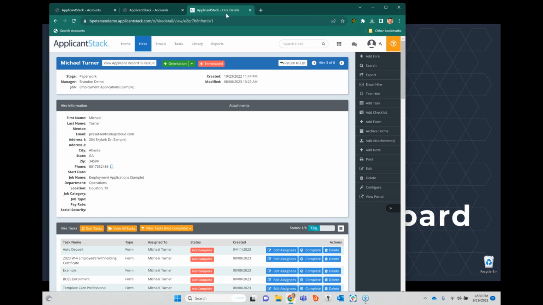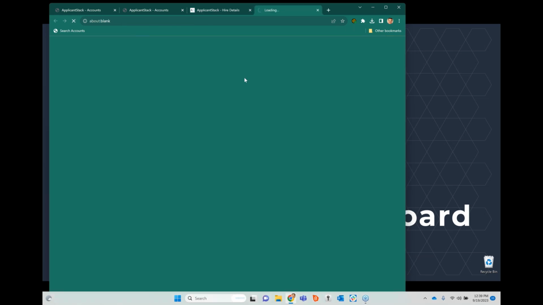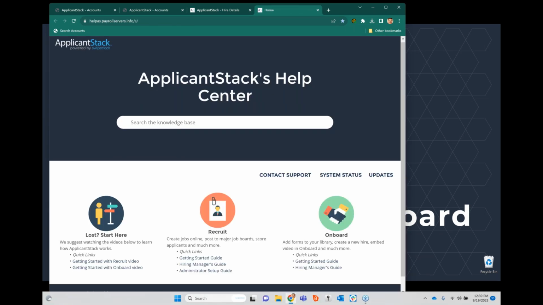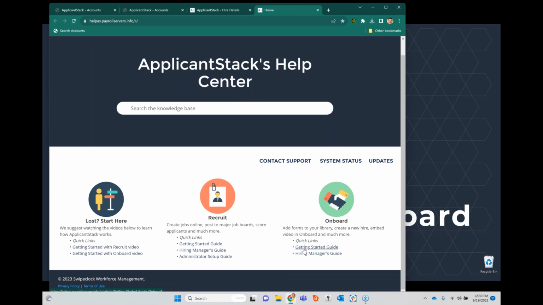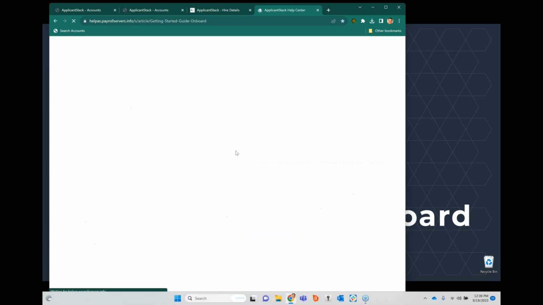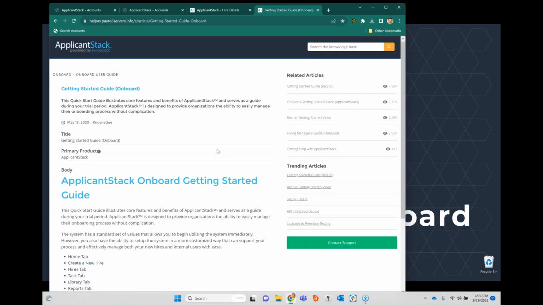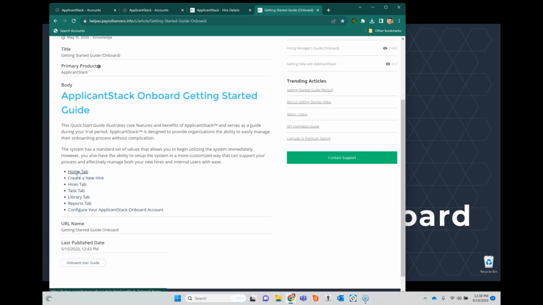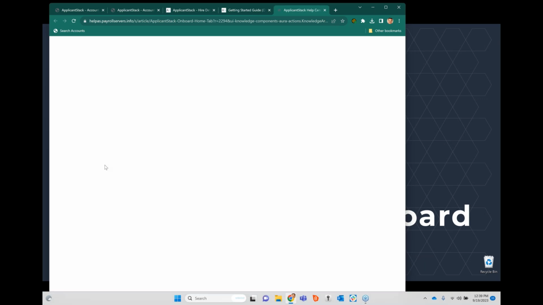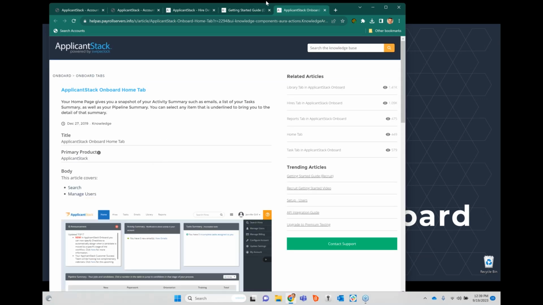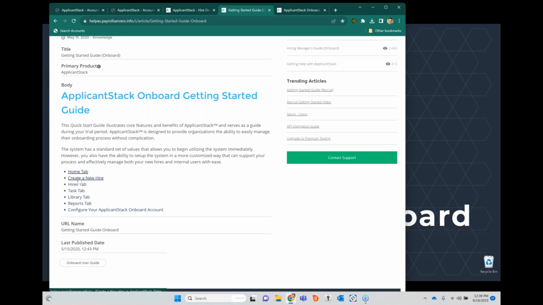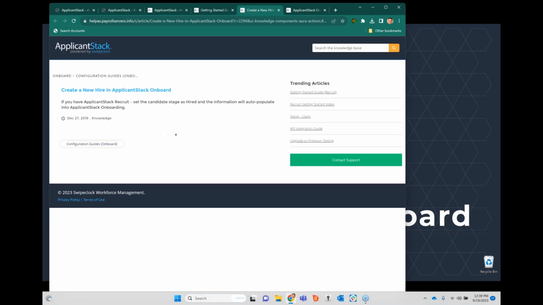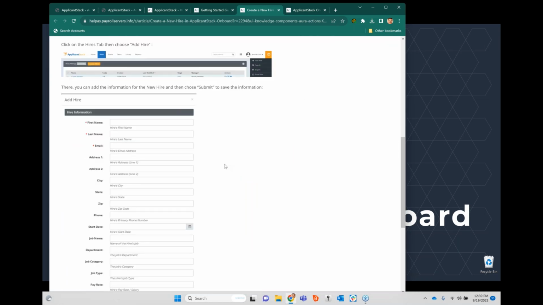Well, like we showed you a second ago, the Help Center is going to give you lots of resources for that kind of thing. So if you go to the white question mark here and go to Help Center, then you're going to find the Getting Started Guide and the Hiring Manager's Guide. If you click on the Getting Started Guide, you'll have multiple topics that you can drill into. So if I click on Home tab, it's going to give me a more detailed explanation of how to use the Home tab. If I click on creating a new hire, it's going to give me more detailed instructions about how to do that. So that's where I would start.